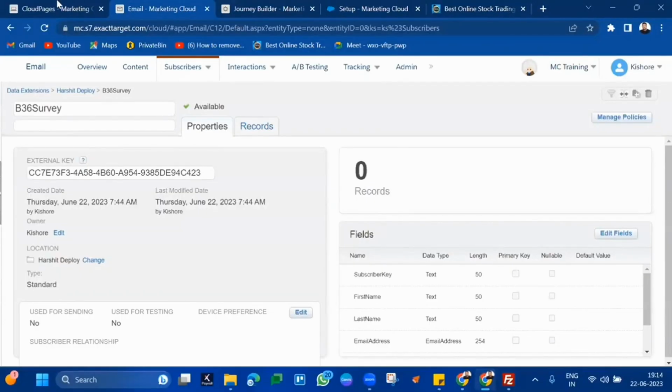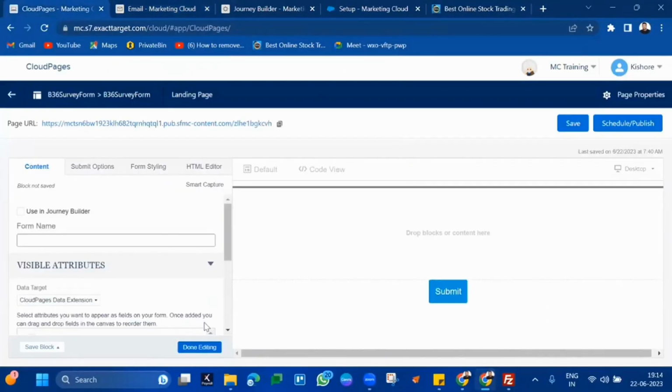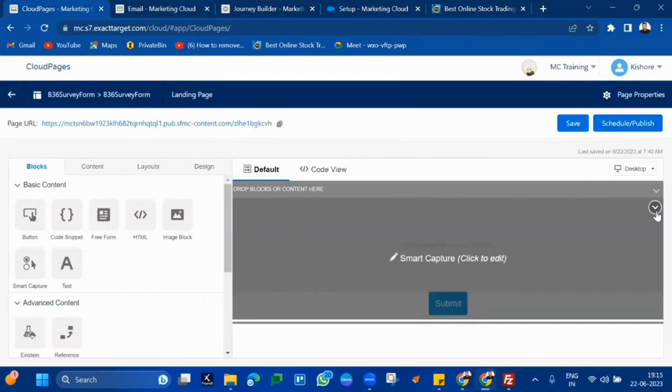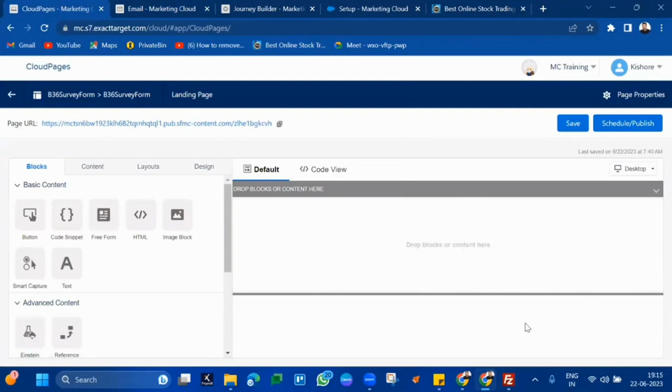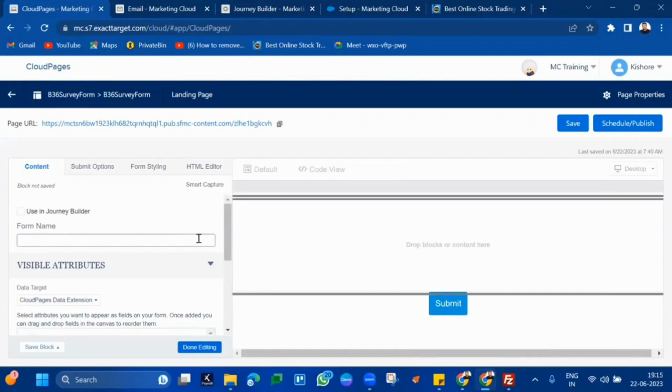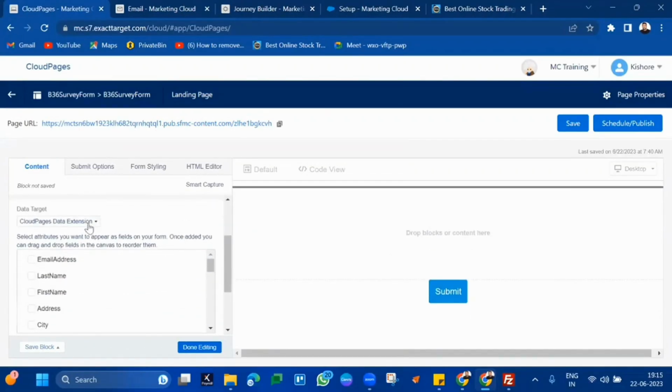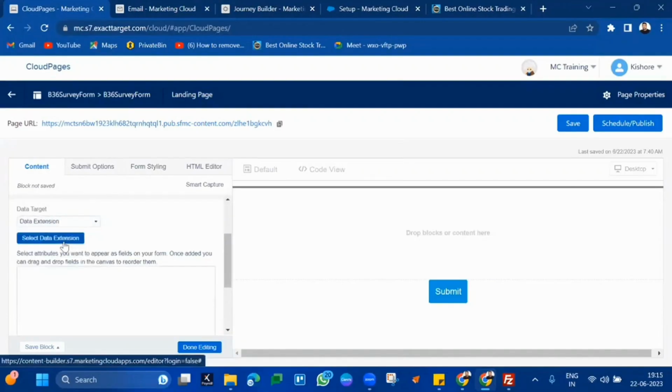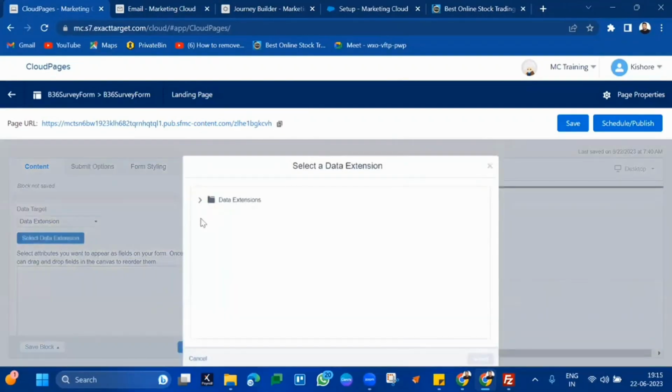Now we want to create a CloudPage form where we want to capture all these details and store them into a data extension. So for that, we will drag and drop smart capture form. These smart capture forms are directly integrated with list and data extensions. So if you drag and drop smart capture forms, you have to select data extension here. Click on data extension, select your data extension.